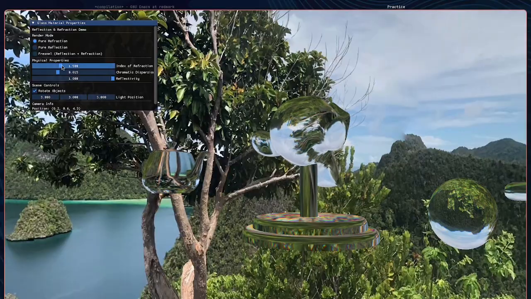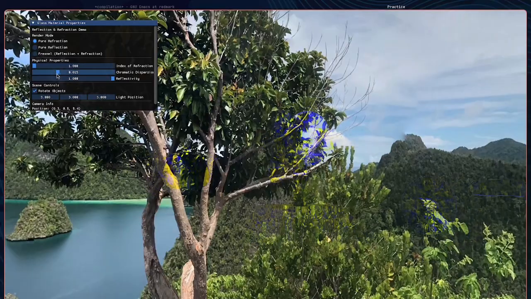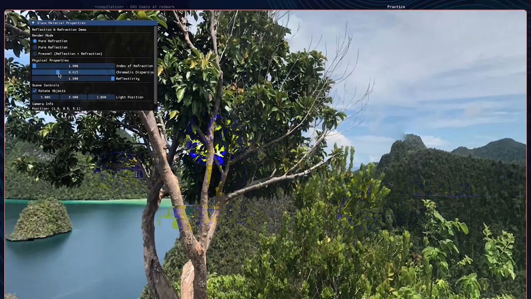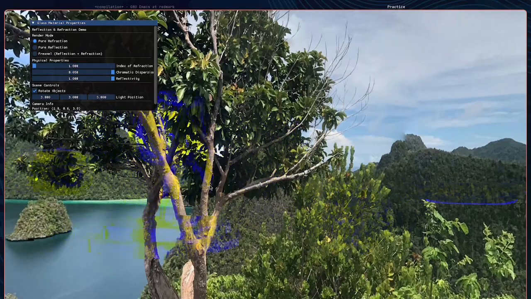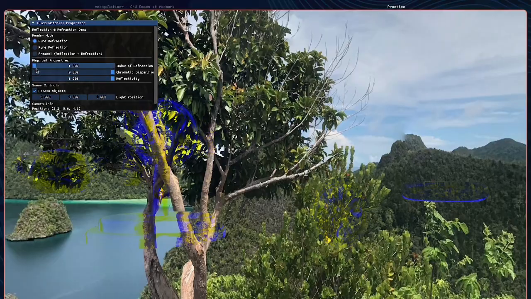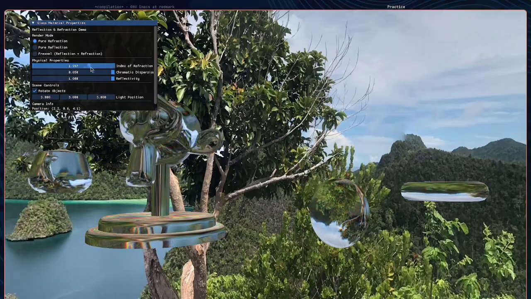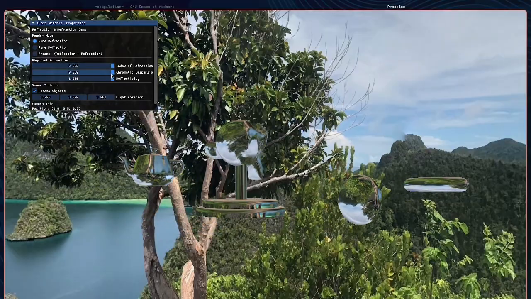So if I adjust the refraction slider, we can see that at IOR 1 there is no refraction. If I remove chromatic dispersion as well, it almost looks like there is nothing there. If I add a little bit of chromatic dispersion, you can see a little bit of a bubble-like feeling. At 1.5, we get glass. And at 2.4, we get a diamond-like feeling. So at higher IOR values, light bends more dramatically.